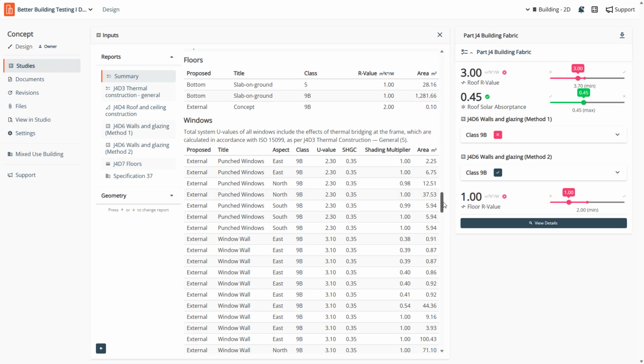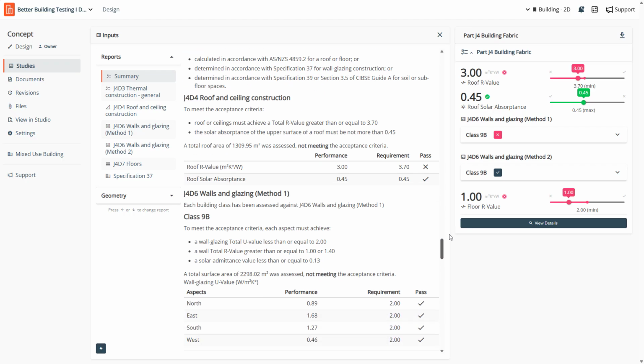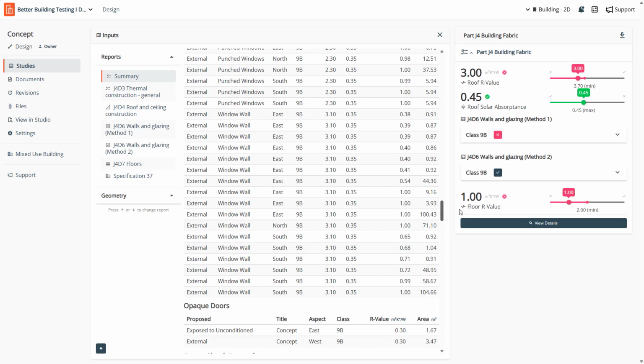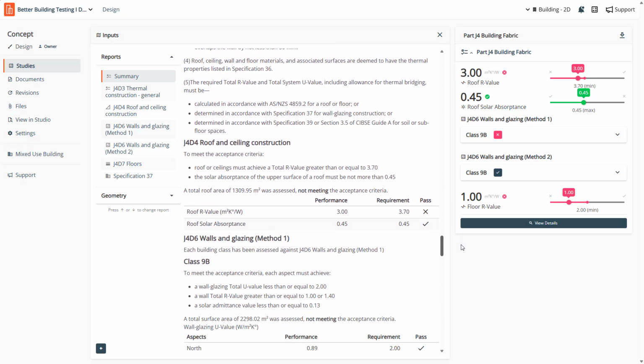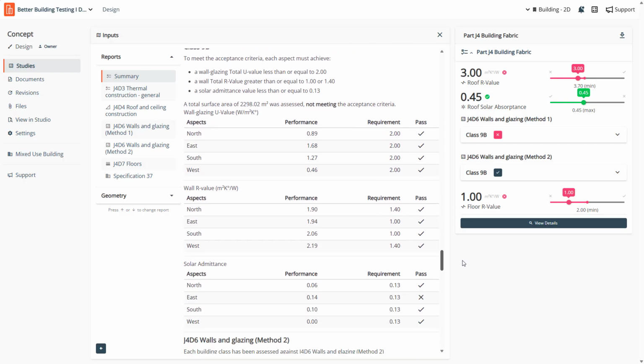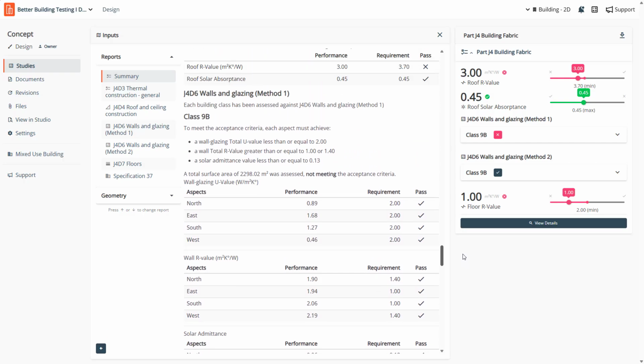And then you've got each and every window with its U value, solar heat gain coefficient, the multiplier as per the deemed to satisfy provisions, and the area. So that's all calculated for you. And you can see it goes on. It provides lots of detail, all related to each deemed to satisfy provision.